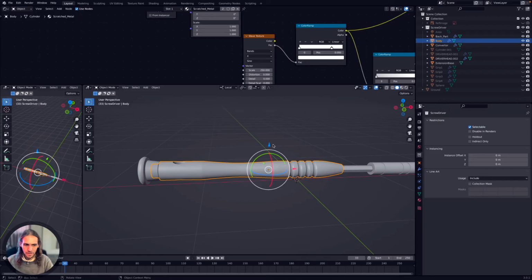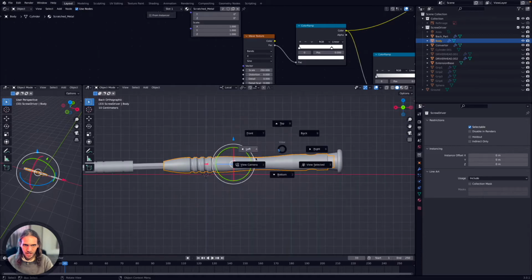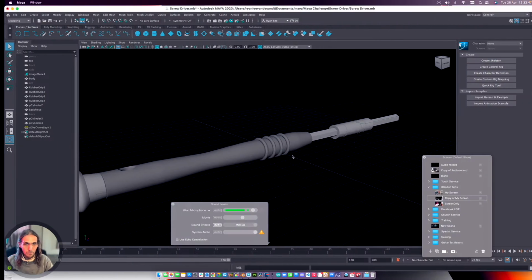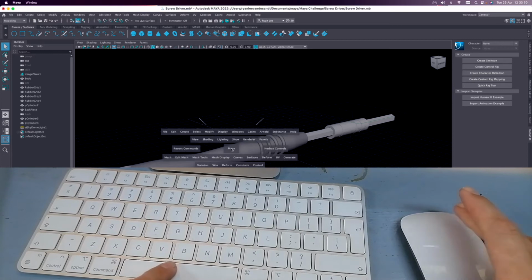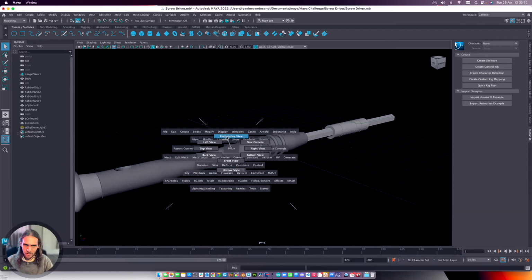The other thing is that in Blender you had this menu over here, so I could view from any side of my object. In Maya you would hold down spacebar, right click, and then there you go, perspective view.